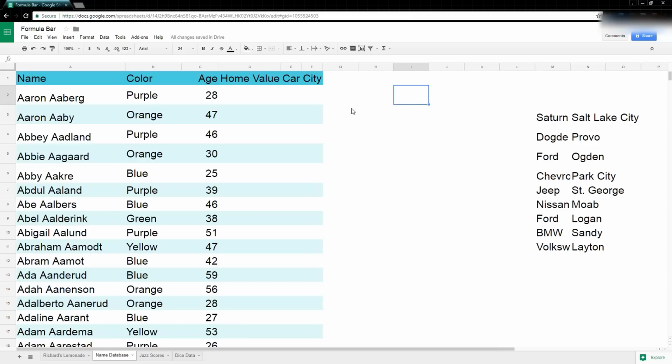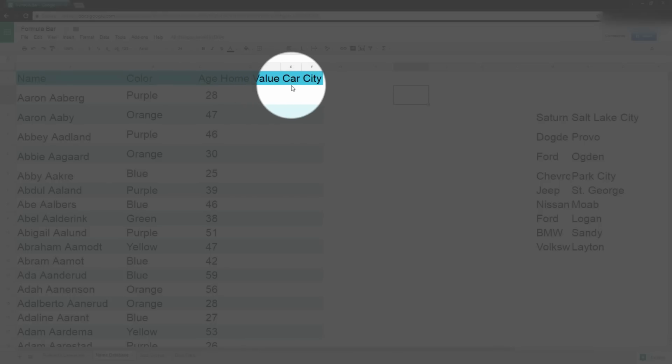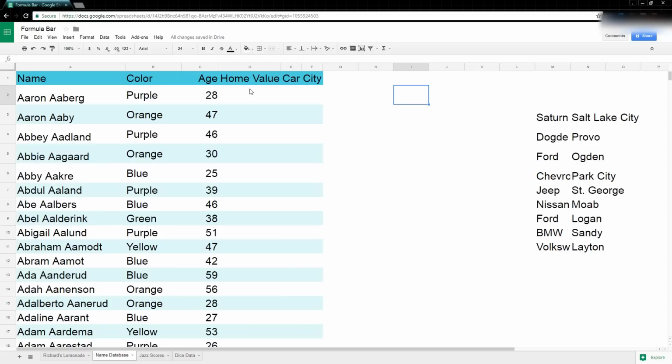Using the RANDBETWEEN function, I'm going to show you how to populate a database with random information. So over here, I have my name database, and it's got a little bit of information about people. This is all just fake data, but I'm going to add in some additional fake data. I have 3 columns that I want to fill in. I've got the home value, the car they drive, and the city. So I'm going to populate these things using the RANDBETWEEN function.